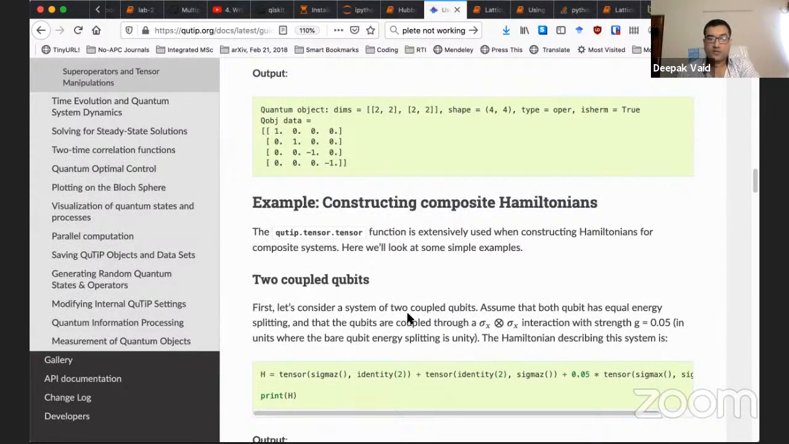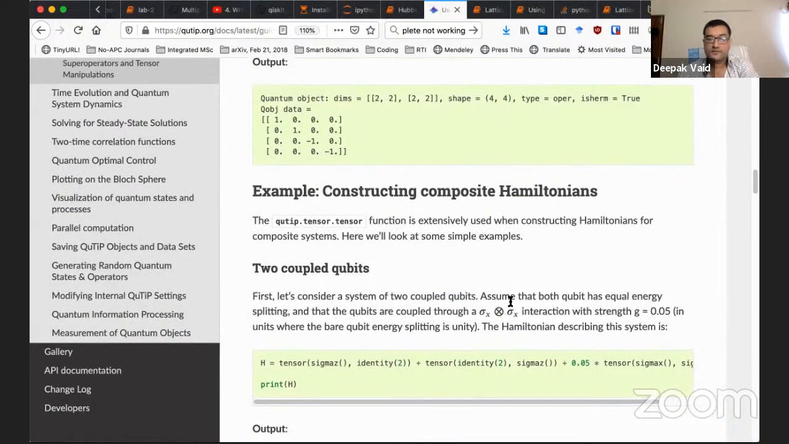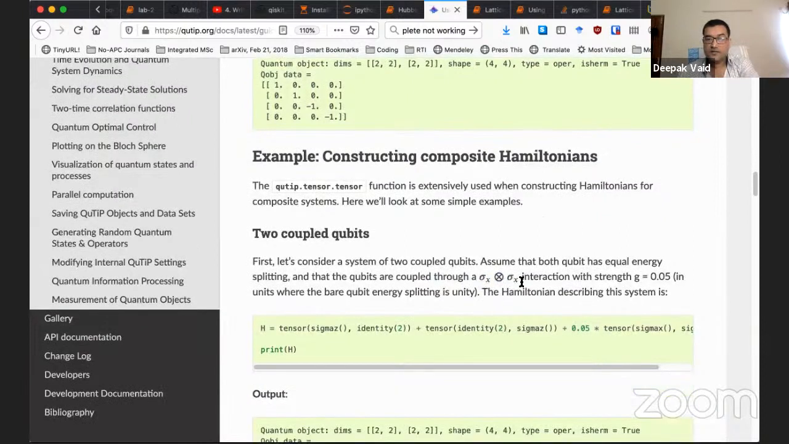This is a composite Hamiltonian for a system of two coupled qubits. Qubits meaning spin 1/2 particles. There are two particles, and the Hamiltonian is given by a coupling between them, which looks like this: sigma x tensor sigma x, right? So how do you create the Hamiltonian for this?